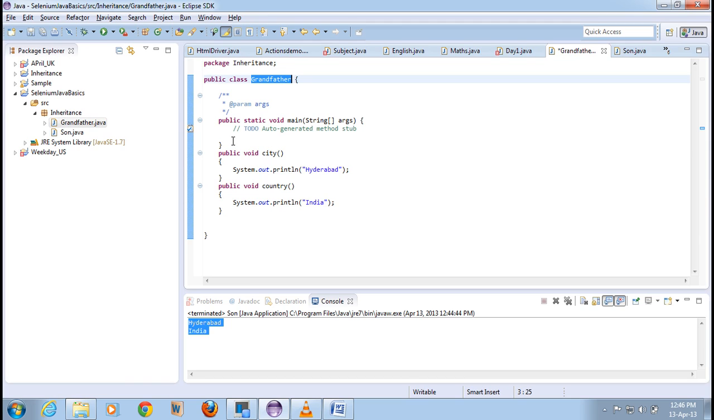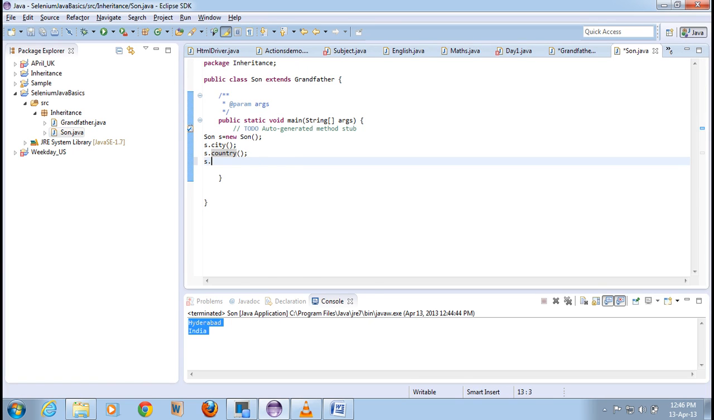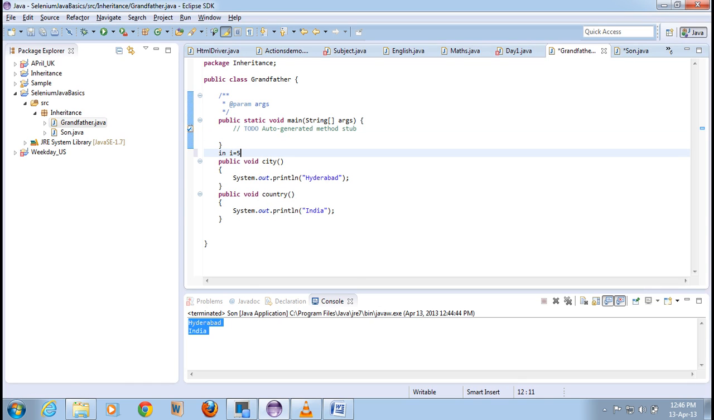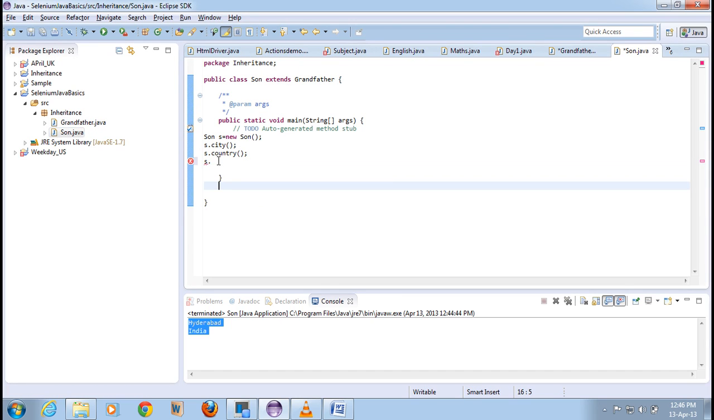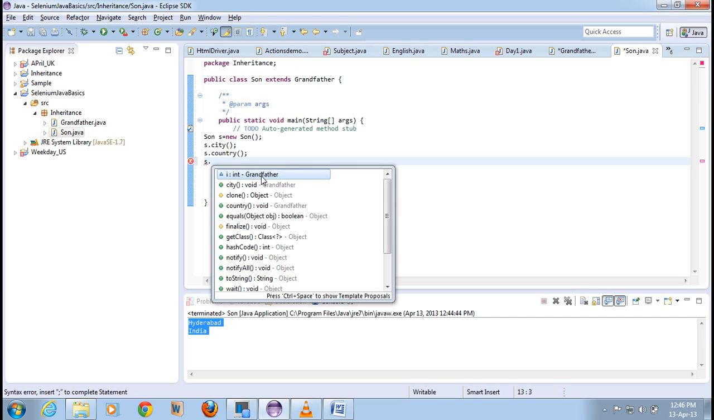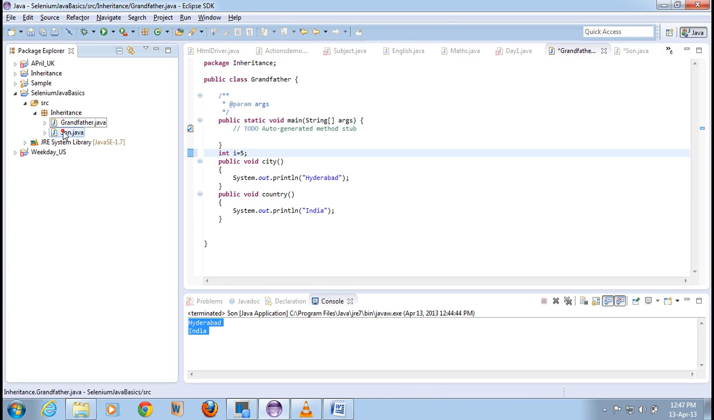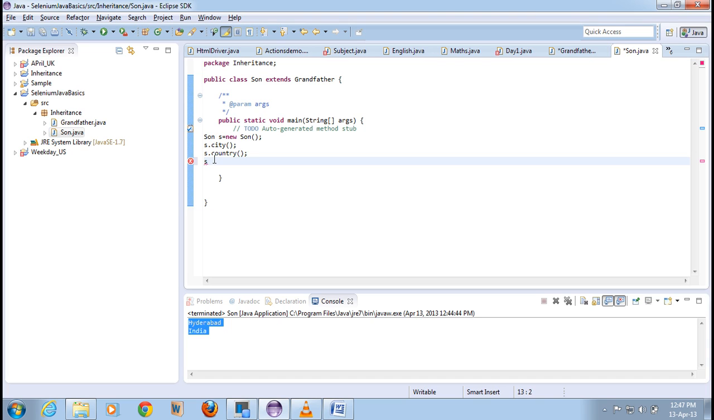For example, I'll declare one variable here: int i is equal to 5. I'll go back to the son method and s dot, one second. Okay, I need to declare it, not main yet. See here, now you are getting access to the variable also. S dot i, the i which you declared as 5 here, you are able to access that variable also. Not only the methods, even variables you can access from the other class which you are inheriting.